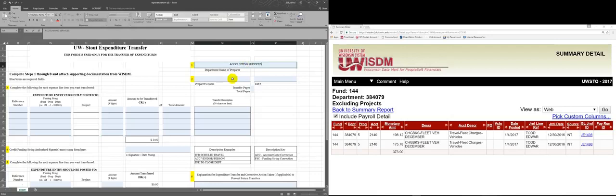Step 2 asks for the preparer's name, extension, and the number of transfer pages and total pages. Transfer pages are the number of pages that are the expense transfer form. Total pages are the number of pages including your backup. Today I will have 1 transfer page and 2 pages total including my backup.